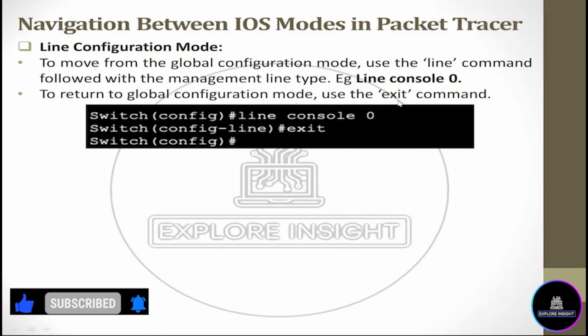Now let me give you a screenshot to better understand this. In this part, it shows us that we are in the global configuration mode. And then just typing line console 0 is going to bring us to the line configuration mode. And if we want to return back to the global configuration mode, we're going to type exit and this brings us back to the global configuration mode.